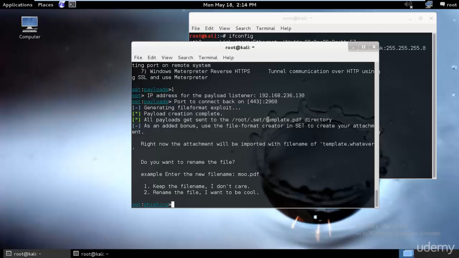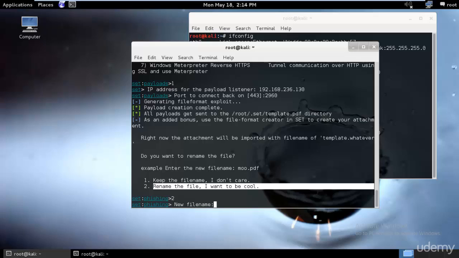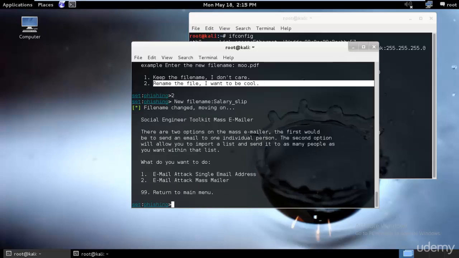It is saved in root, .set, template.pdf. That's the name. You can use the file format creator in SET to create attachments. We can keep the file, or we can rename it. So I'll rename the file to salary slip. If I send this to the person, he will surely click, because let's assume that the person is working over here. Just for the sake of it, I'll hit enter.